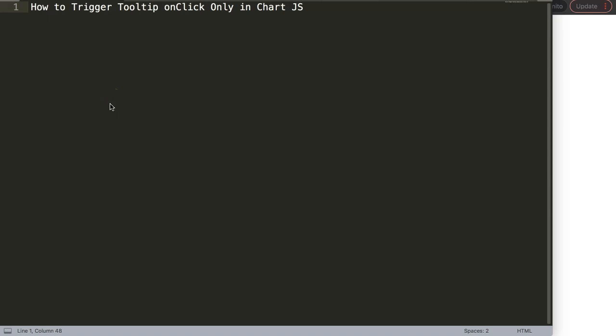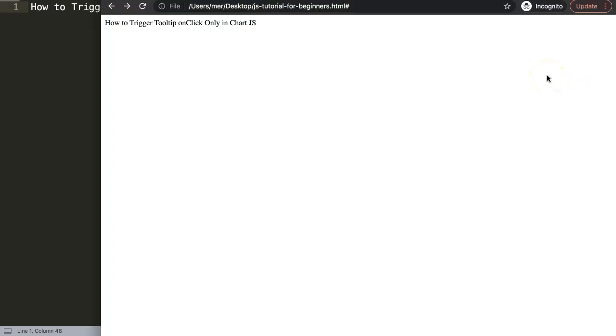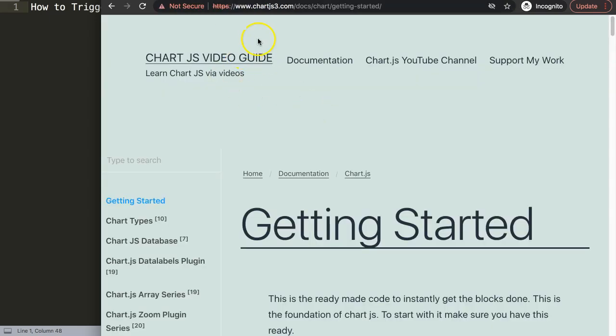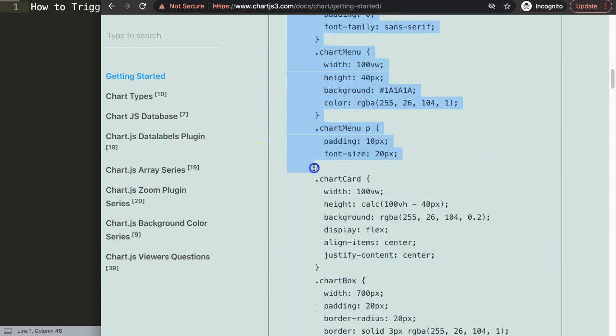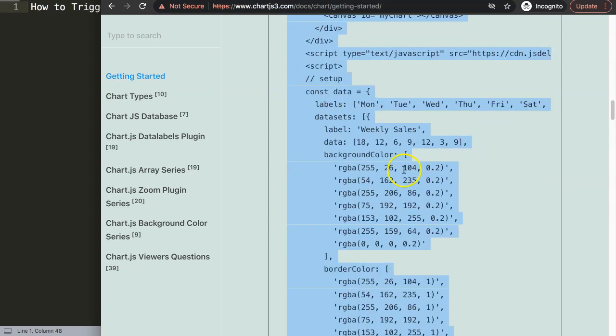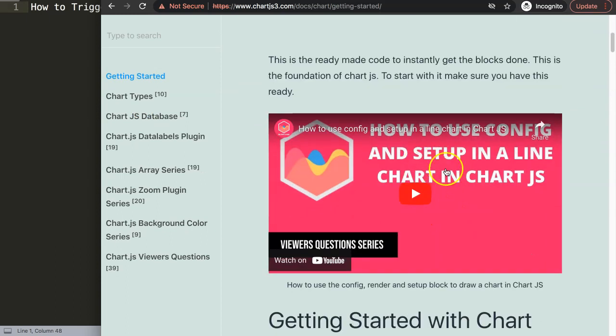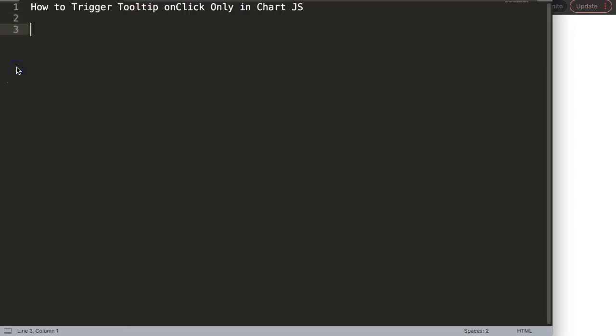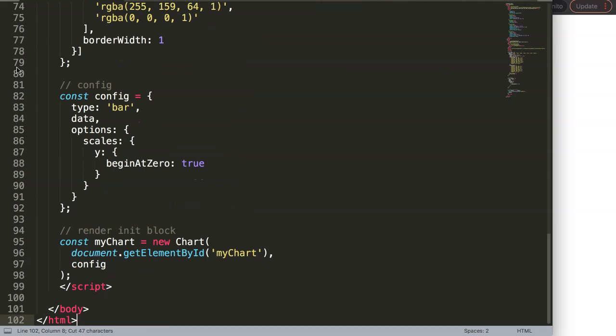So let's start to explore how to trigger the tooltip on click only in Chart.js. The first thing we need to do is of course get our default code, which you can find on chartjs3.com, getting started, on this specific link, which you can also find in the description link. Scroll down here and then just copy this entire chunk of code. If you want to understand what this code does, make sure you watch this video here, which explains it all.